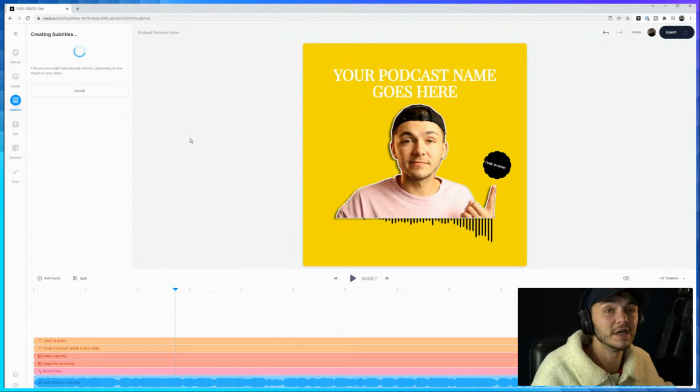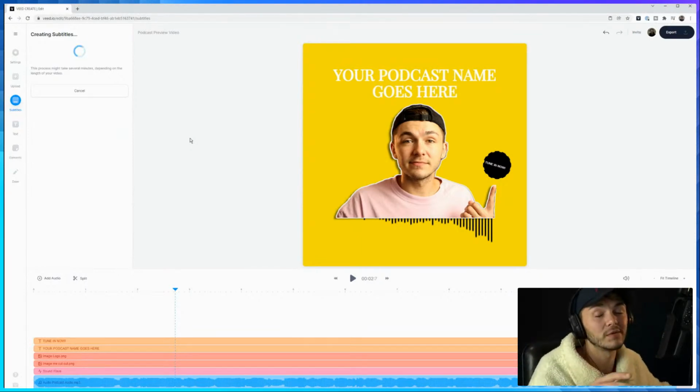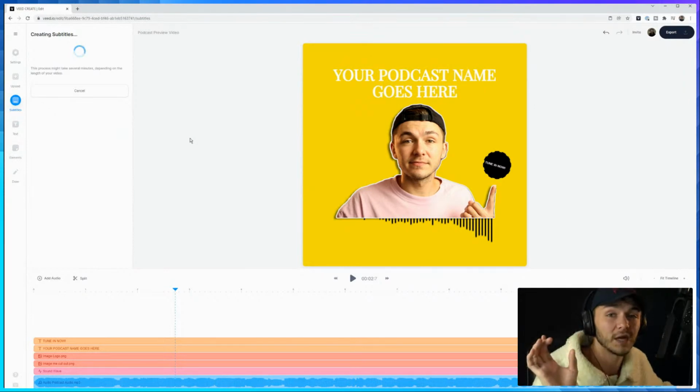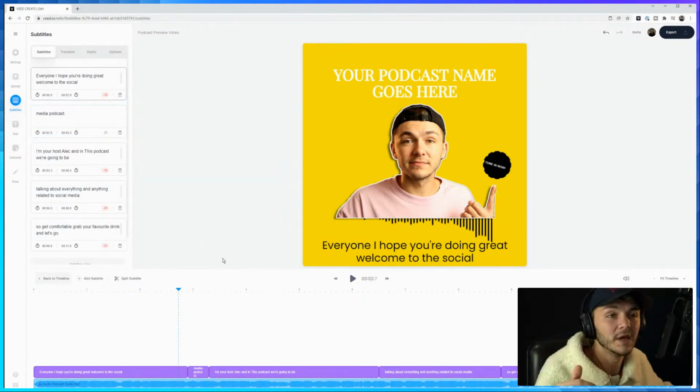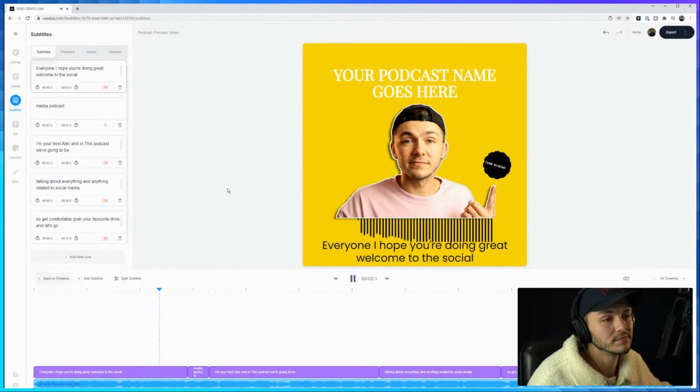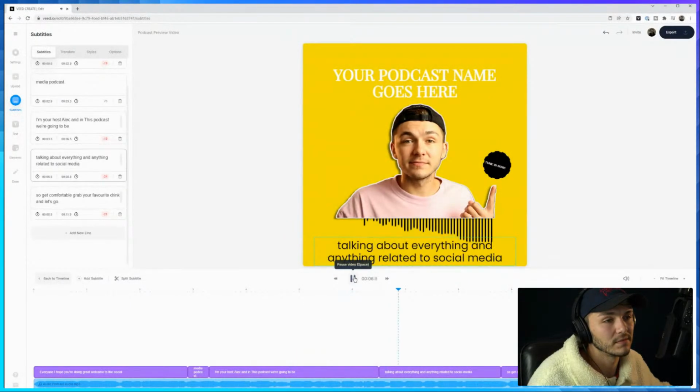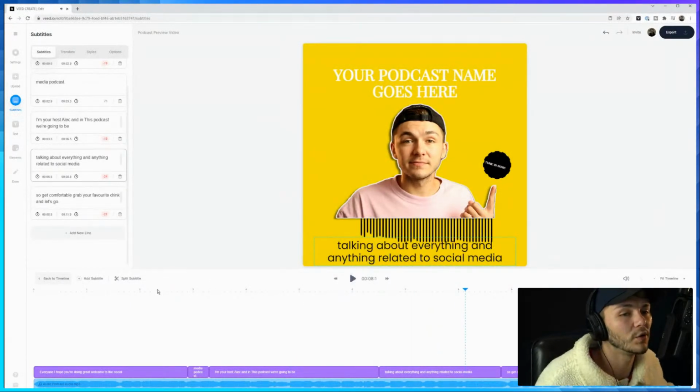Now VEED takes anywhere between a few seconds to a few minutes, depending on the size of your video and the speed of your internet, to automatically transcribe all of the audio from your podcast into text and turn that text into subtitles at the right timestamps. This is going to take, there we go, just finished. That's how fast it is. I said this is going to take maybe a minute, but it's done. So now if I go back to the beginning and press play, it's a shame you can't hear the audio because it's actually perfectly synced up.